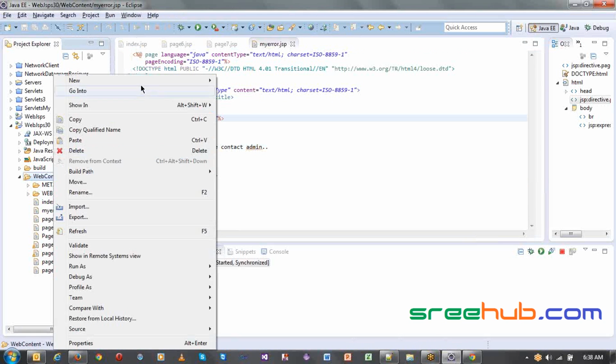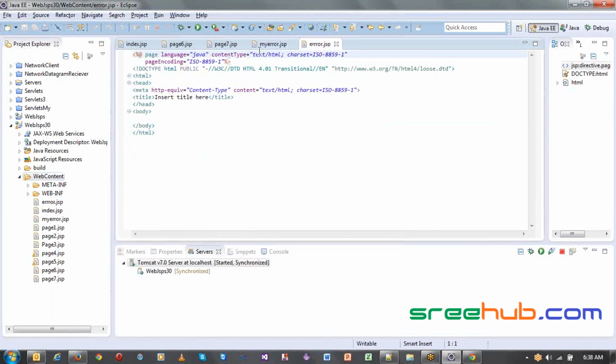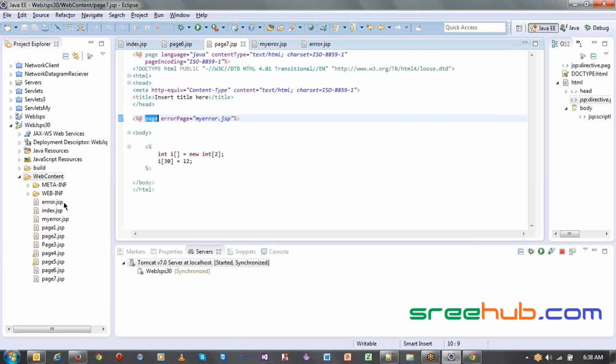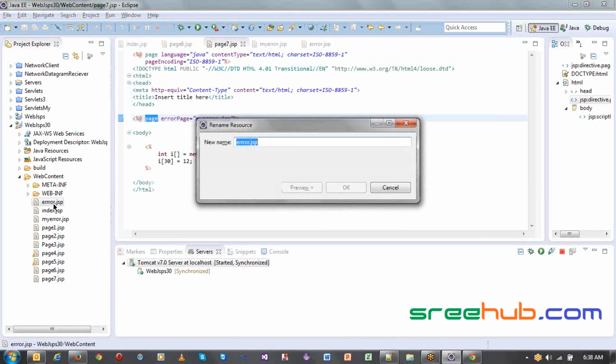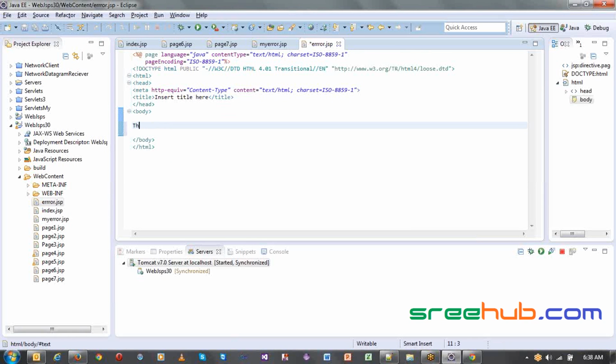We can create one more error page. Let me call it error.jsp. So here in page 7, maybe I can use this also. Here I can just say this is some other error page, and you can actually print the exception.